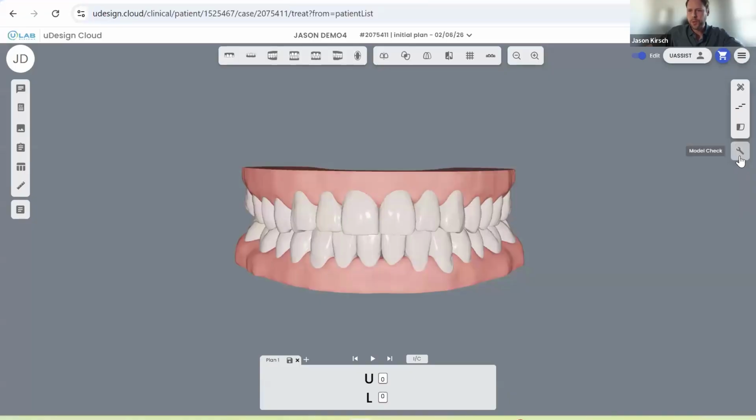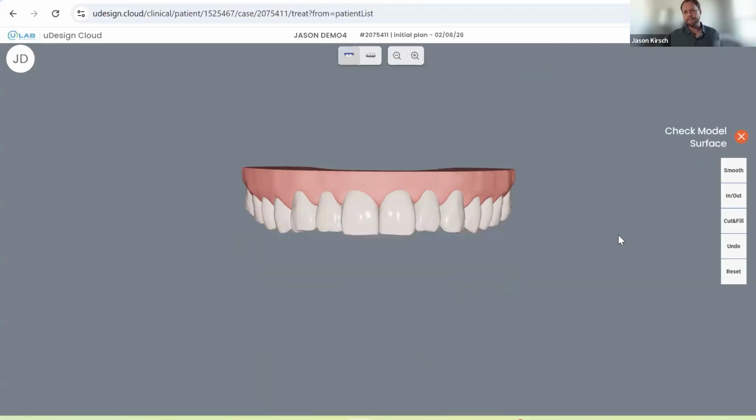And the last one I want to show you in this list is one that's probably used more than these other ones. Check model surface.